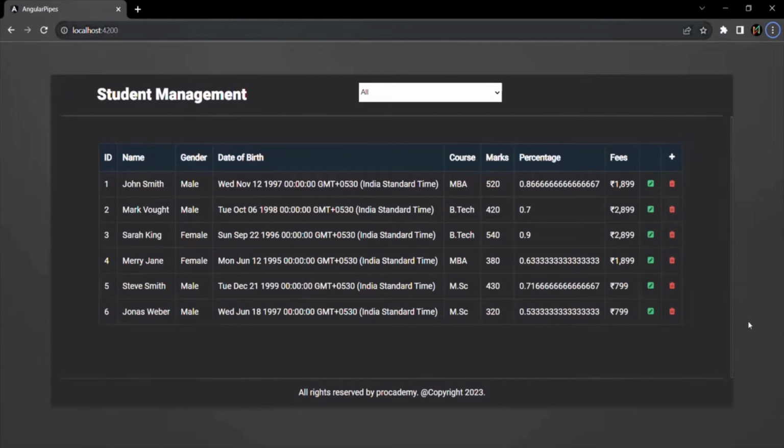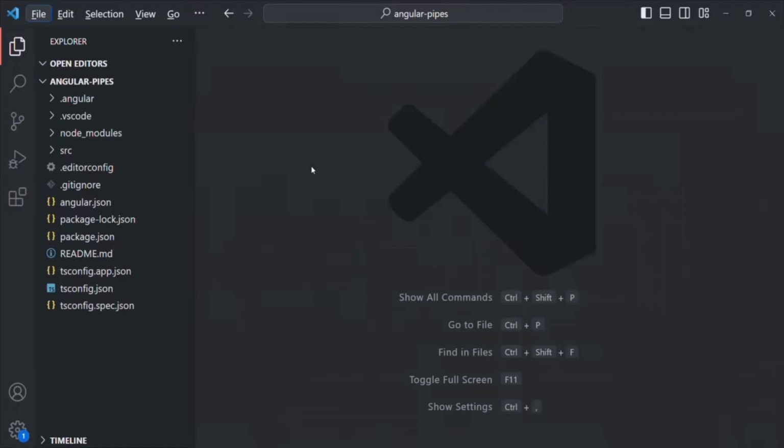To understand pipes, here I have created a very simple Angular project. In this Angular application, we have a header, a main content area, and a footer. In the main content area, we are simply displaying a table with some student details. If I go to VS Code, here I'm calling the project Angular Pipes.